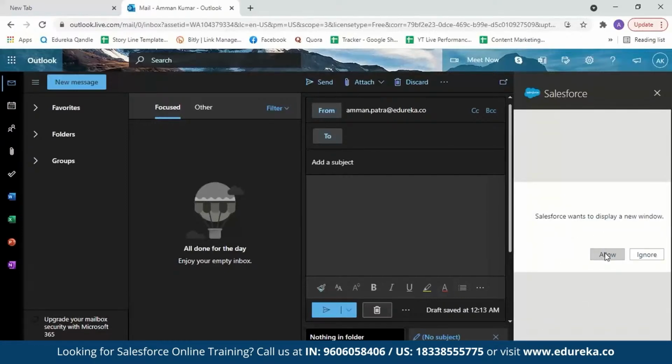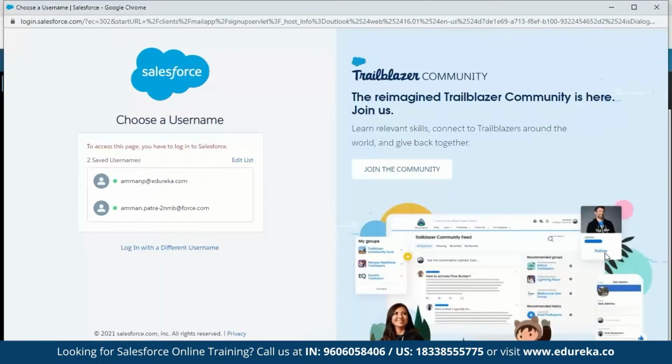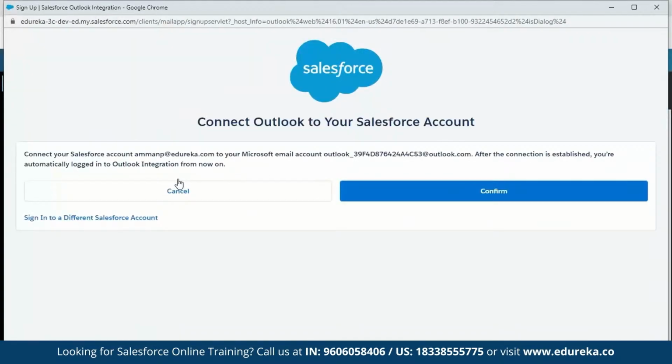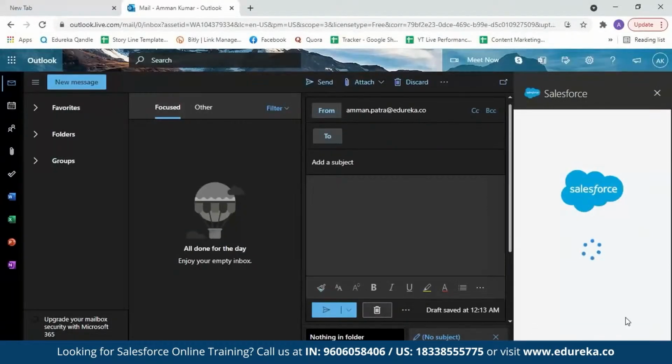Next, we'll allow it, which will redirect us to a Salesforce login page. So we'll select the account. Now as I was logged in, it did not ask me for the password, but usually it would ask you for the username and the password. Next it says connect your Salesforce account name to your Microsoft email account of Outlook. After the connection is established, you're automatically logged in to the Outlook integration from now on. So click on Confirm and just wait for some time for Salesforce to be integrated with Outlook.